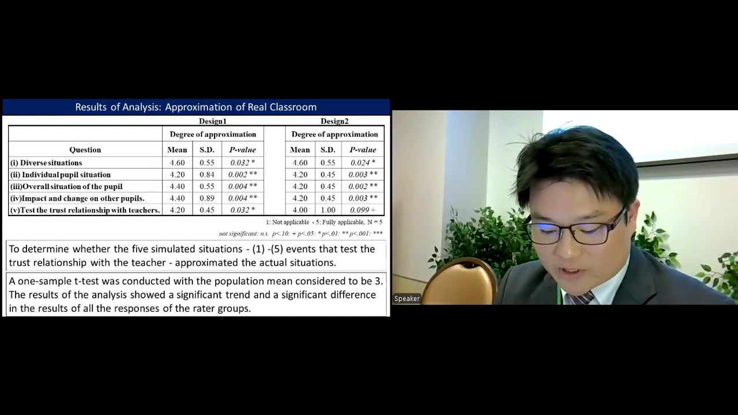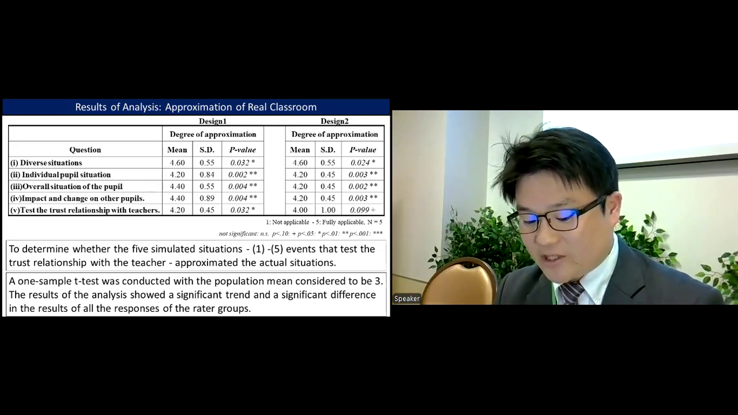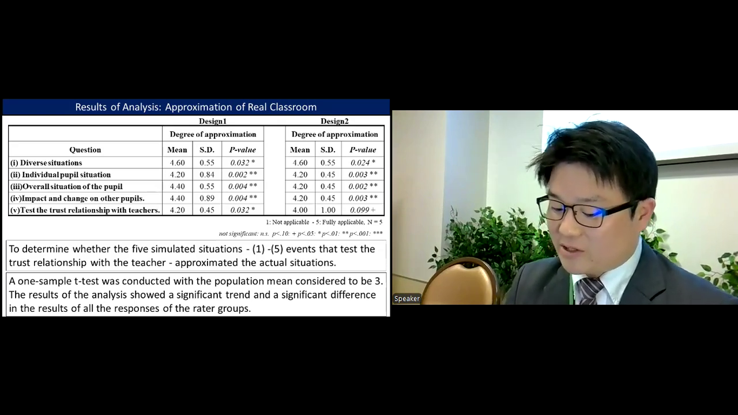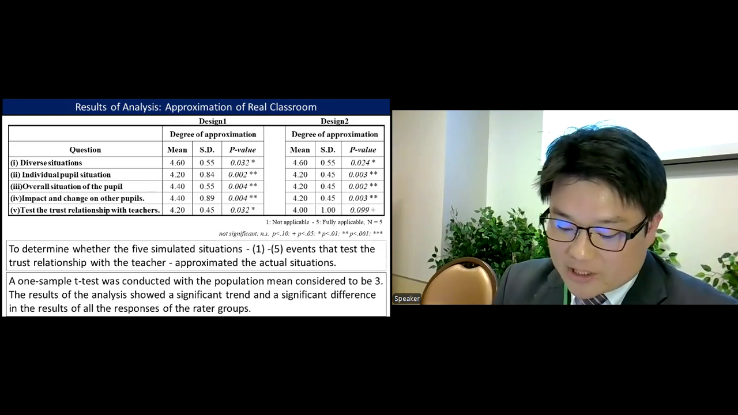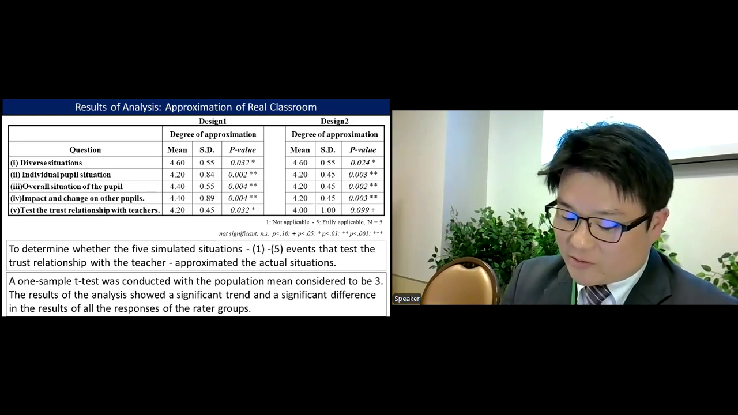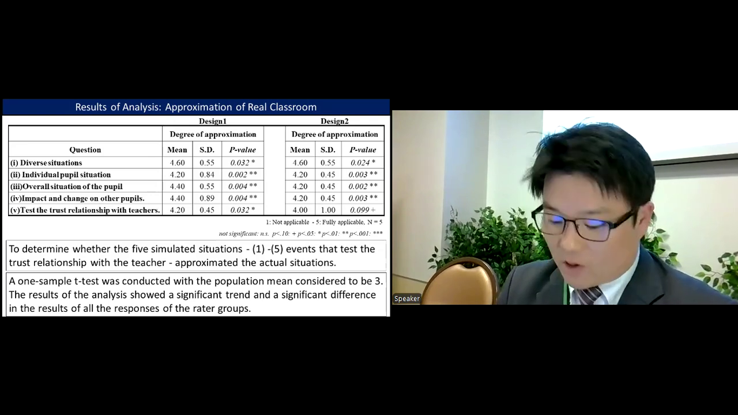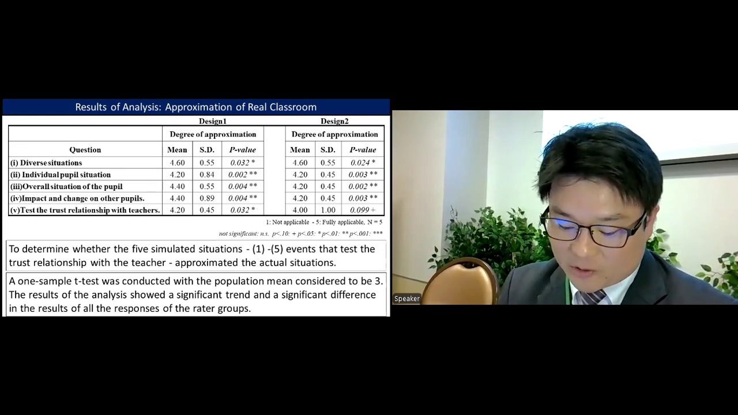The result of the statistical test determined whether there were significant differences compared to the median rating of 3. The results showed significant trends and differences across all responses from the rating groups.